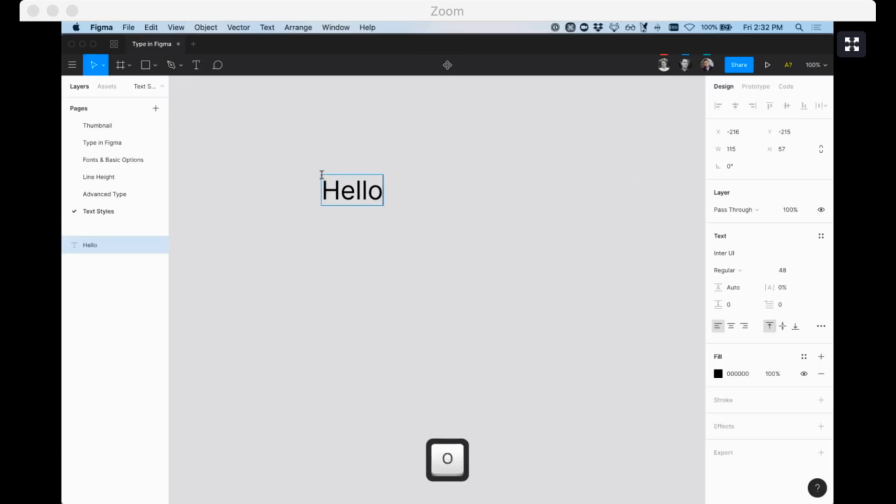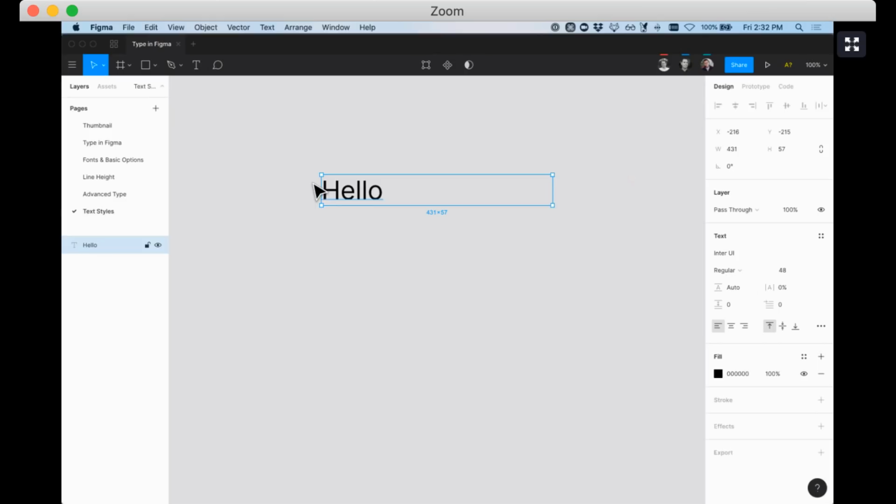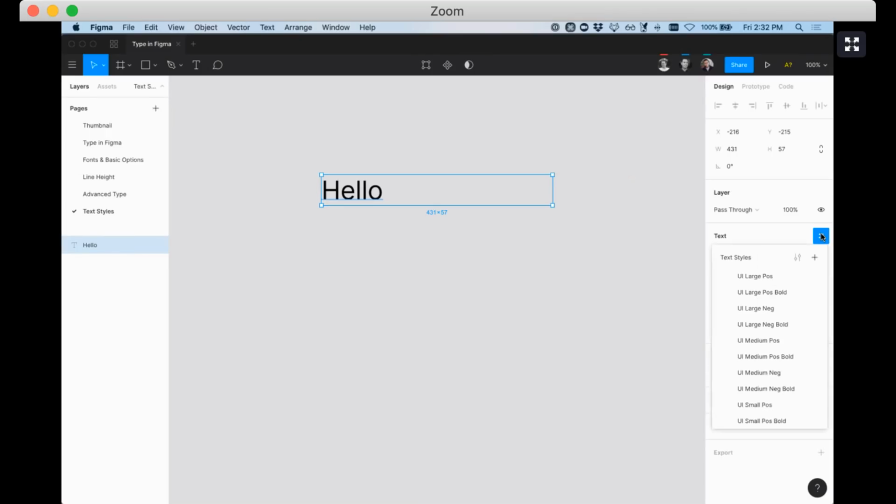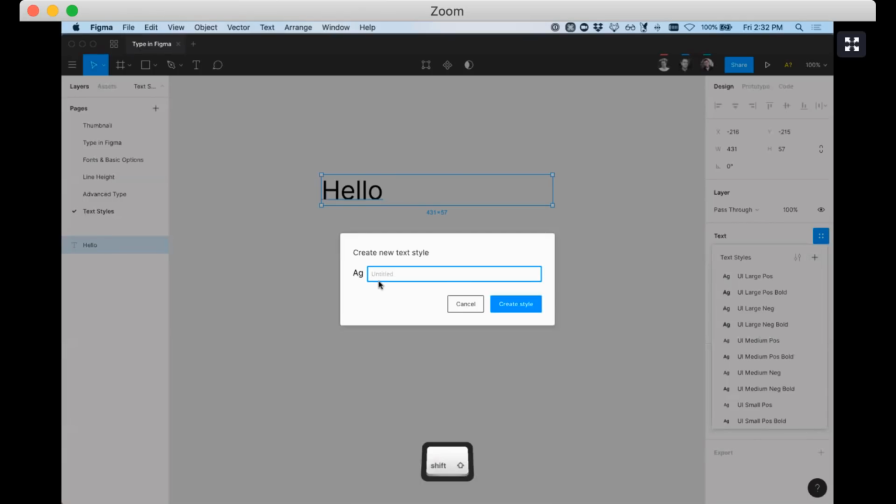So basically, the process for creating a text style is you would just type into a text box and then configure your type. Then if you click on this styles palette button, you can access all the type styles that exist. These may come from the file that you're in or a shared library that you have enabled. All of these are coming from our UI design system. But I'm going to create a new one that's local to this file. So I just click the plus button and then I give it a name.